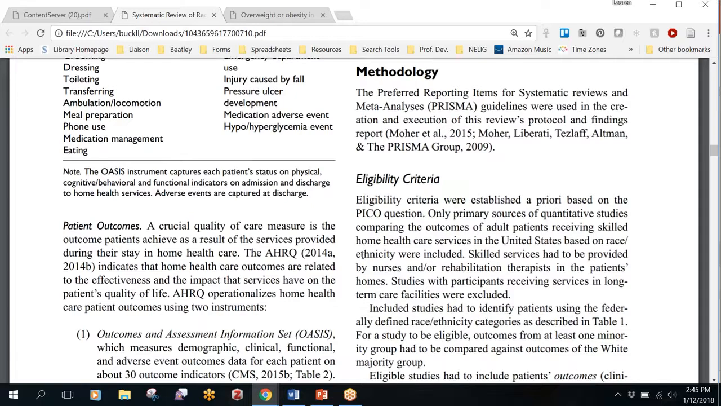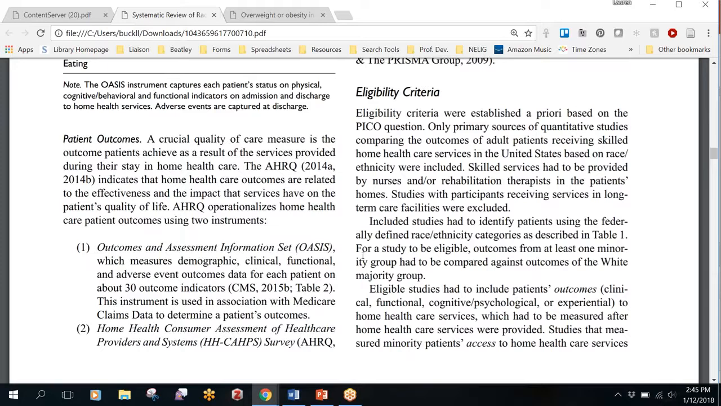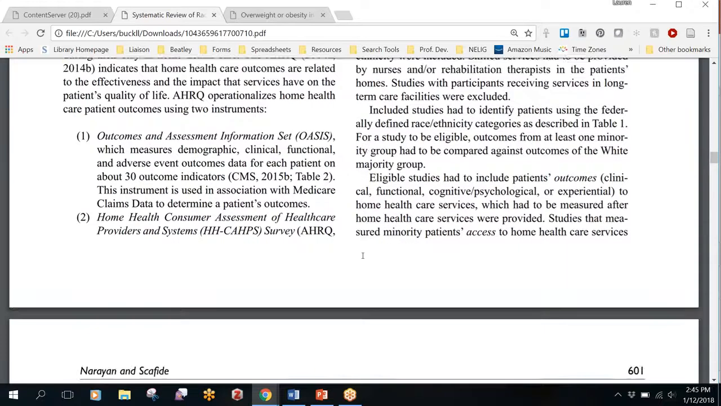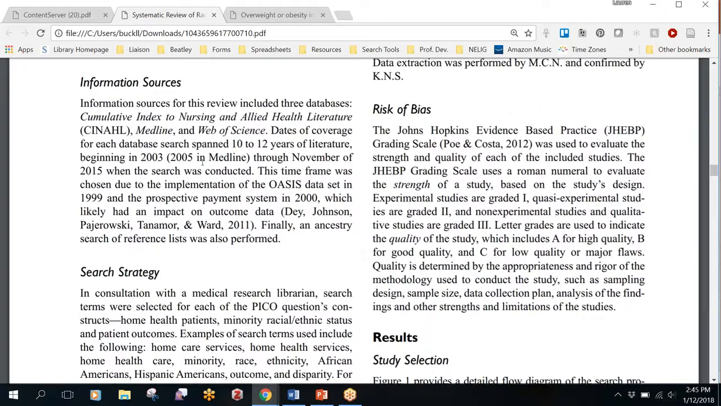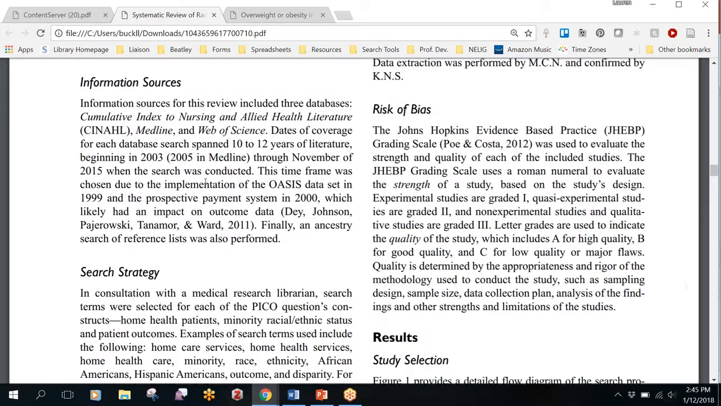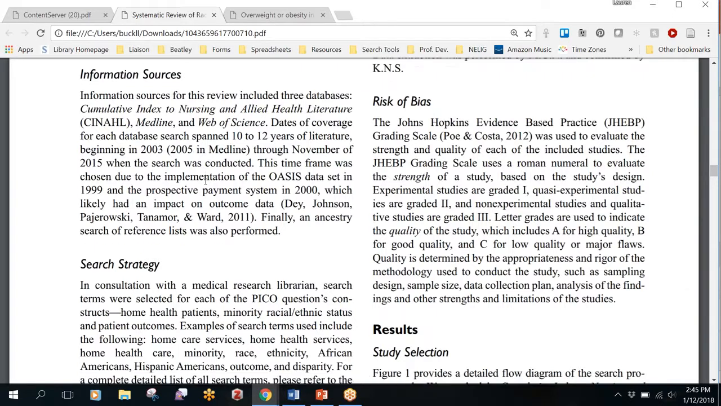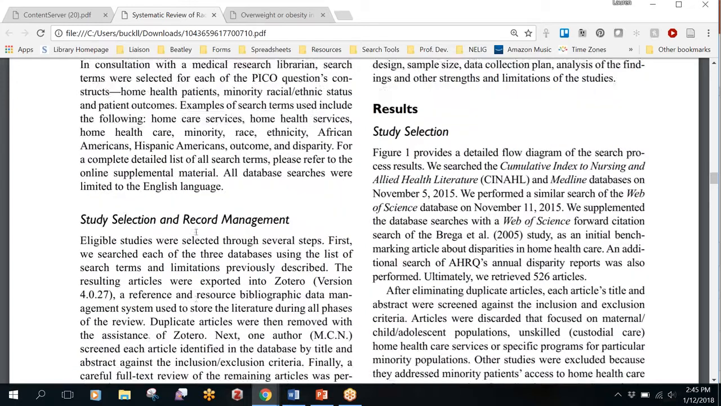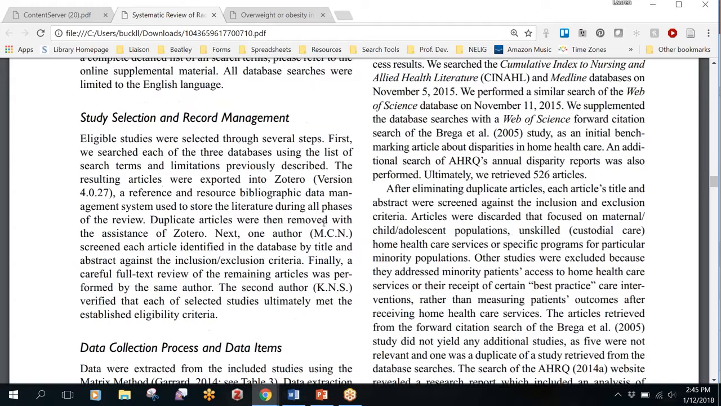So you can see this one talks about the eligibility criteria, how they decided which studies were inside the scope and outside the scope of their research question. The information sources section talks about the different databases that they searched. A lot of times you'll see that they will even list the keywords or subjects that they searched, their search strategy, how they selected particular studies. So it's telling you exactly how they conducted this systematic review. So you know exactly how they did it, and you could go out and reproduce this and hopefully get the same results.